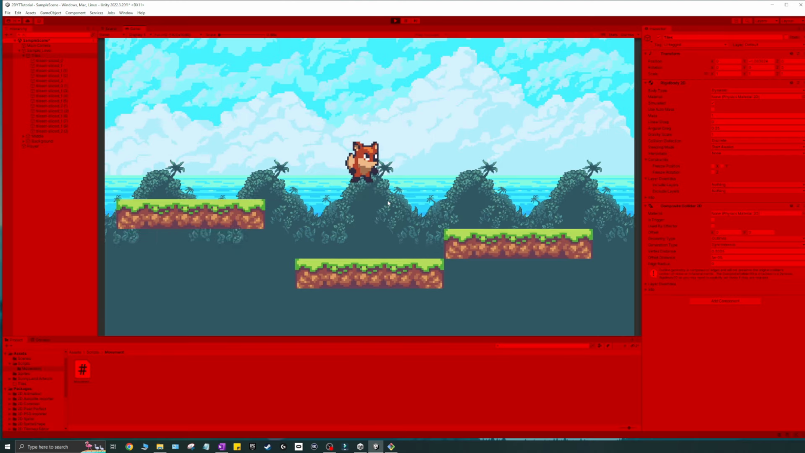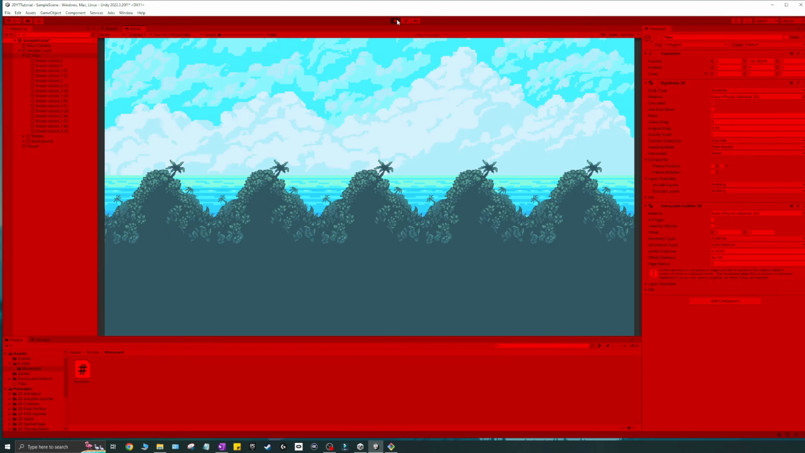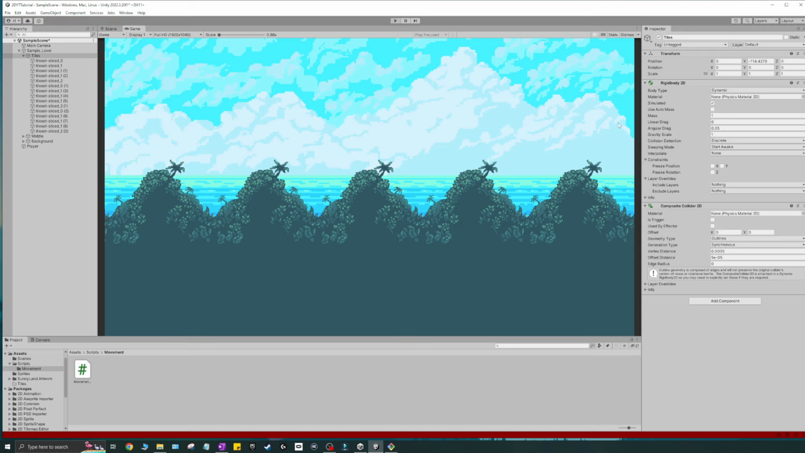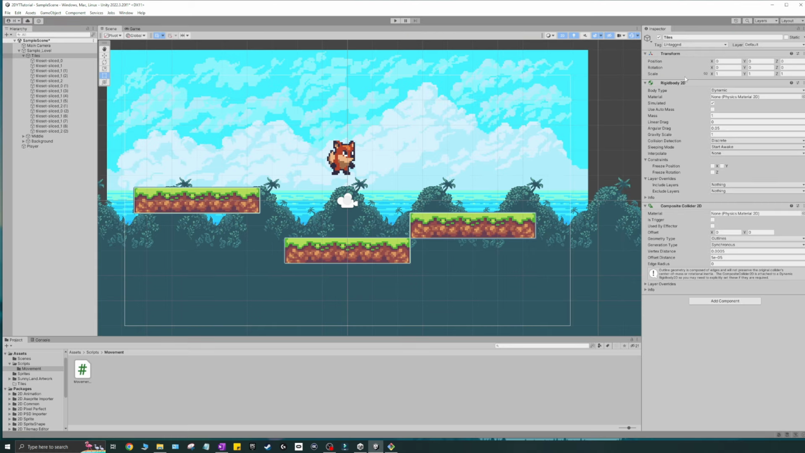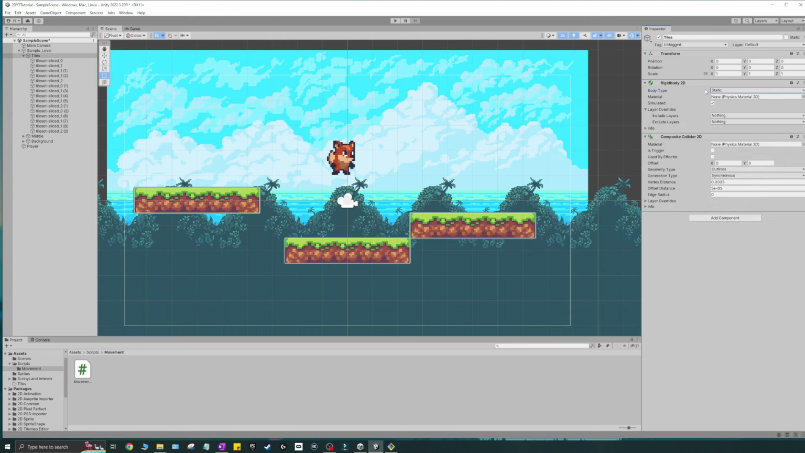Now, if I play this, everything will fall down. Now, why did that happen? Well, because if you noticed, once we added the Composite Collider, it added a rigid body as well. So what we want to do is we want to freeze this rigid body. We want to change the body type to static. And once you do that, this will just be a static collider, a static object basically, which doesn't really move.